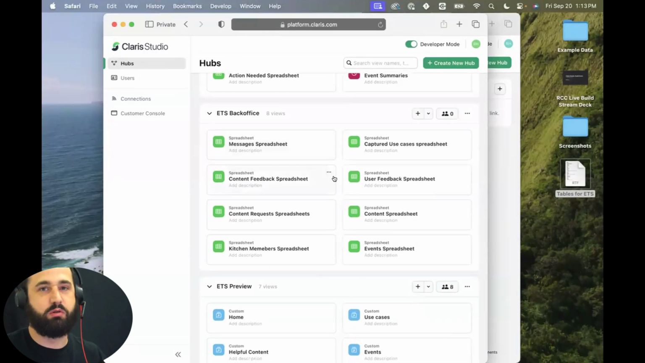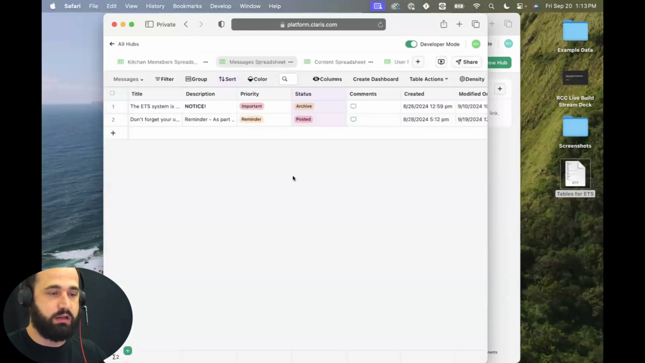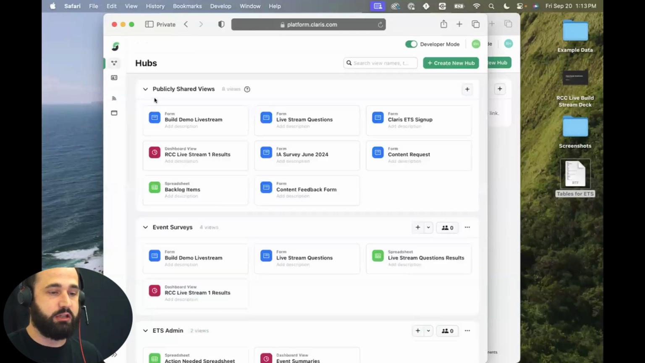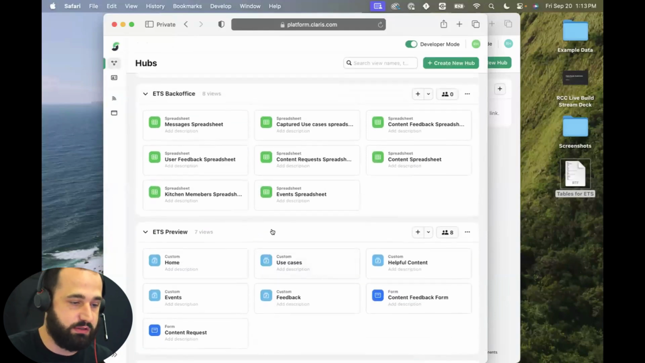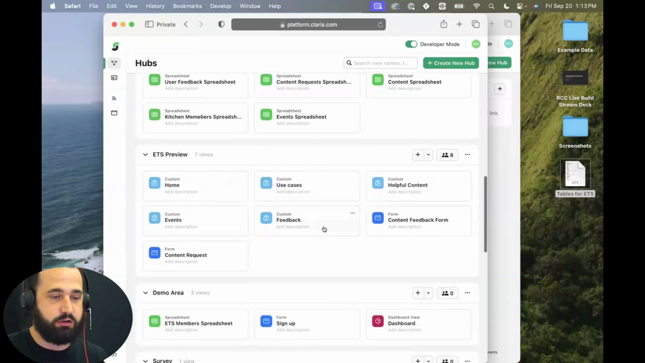These are all the core tables that store all the information about things like our messages. These are the notices that will show up on the home screen that I'm about to share with you, as well as all of the feedback and other bits of data that are coming in from customers. And then these are the core views that drive the experience for the end user.